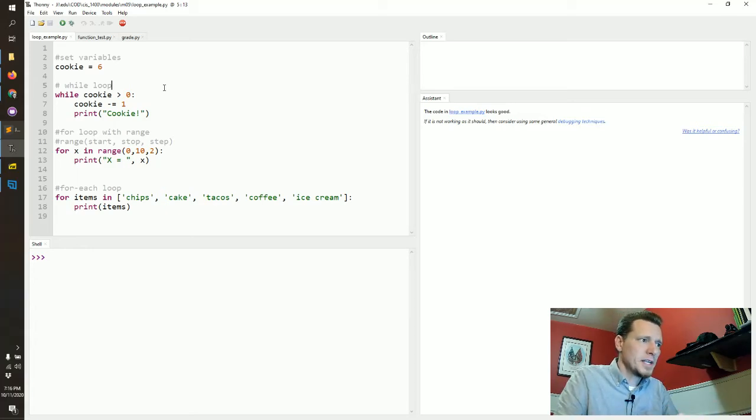So let's have a look at the while loop first. I've set this variable I'm calling cookie. I'm going to pass out some cookies to my friends. So while cookie is greater than 0, because I can't pass the cookies out once I reach 0, I'm going to decrement my cookie. That is the opposite of increment. I'm going to decrement by 1. So cookie minus equals 1.